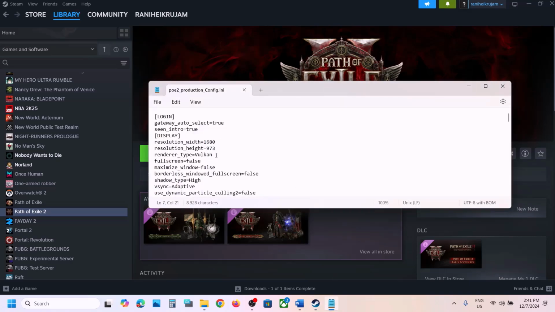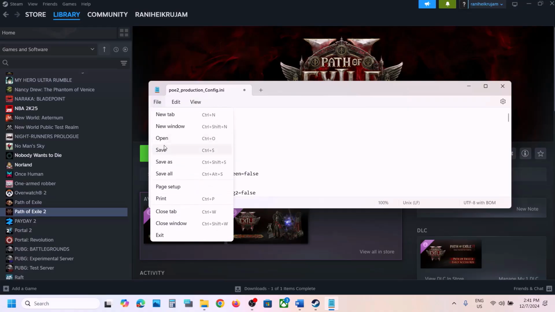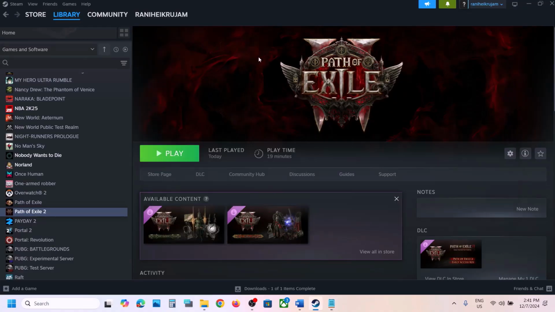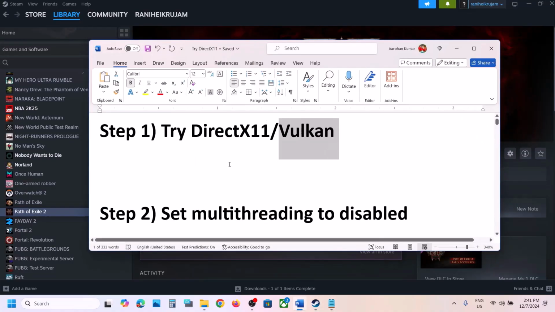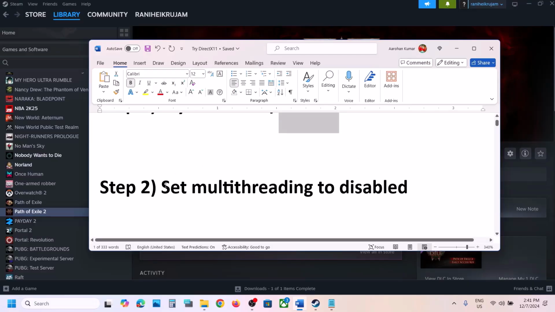So try Vulkan. If that does not work, you can even try DirectX 12 and then you can go to file, save, and then you can launch the game and then check. Still not working. Next step is to set multi-threading to disabled.